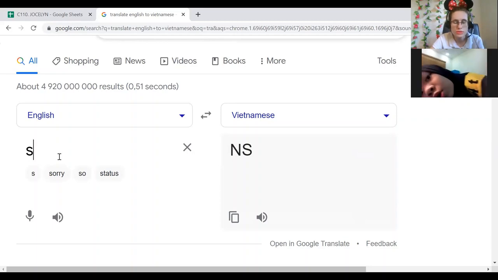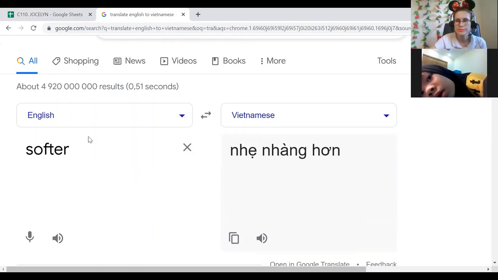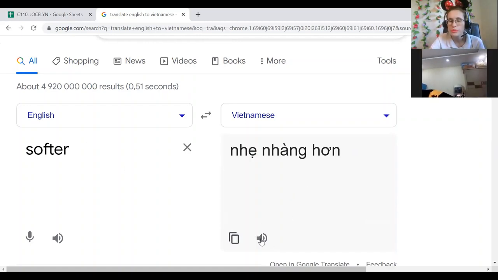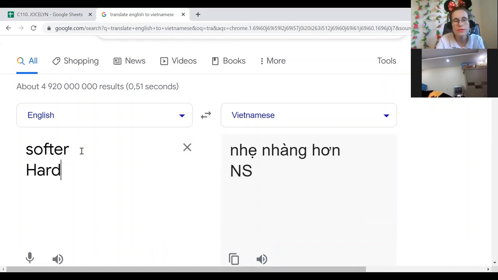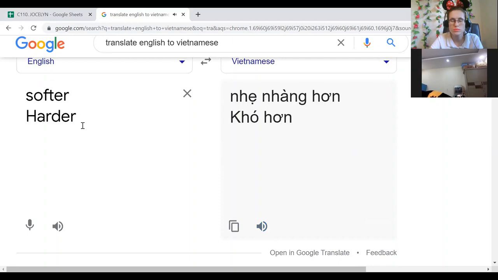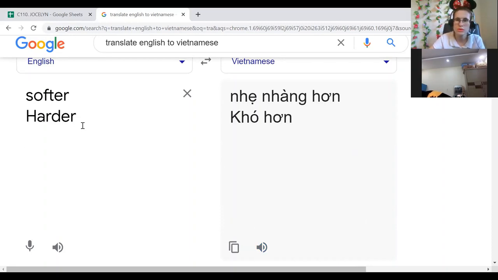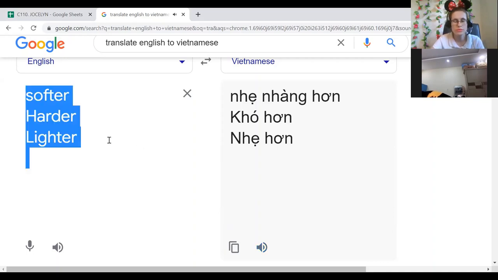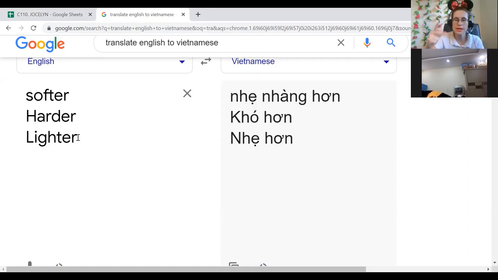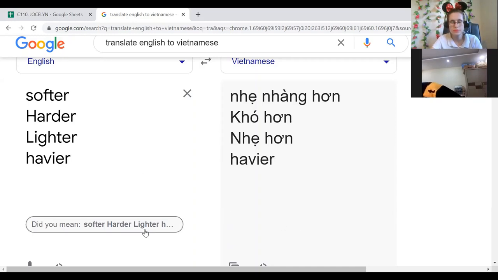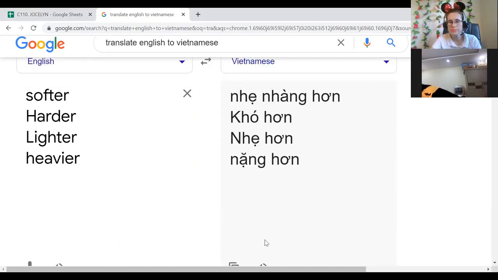So we were looking at softer. Softer. Nhẹ nhàng hơn. Harder. Nhẹ nhàng hơn, khó hơn. Lighter. Nhẹ nhàng hơn, khó hơn, nhẹ hơn. Softer, harder, lighter, heavier. Heavier. Nhẹ nhàng hơn, khó hơn, nhẹ hơn, nặng hơn. Got it?